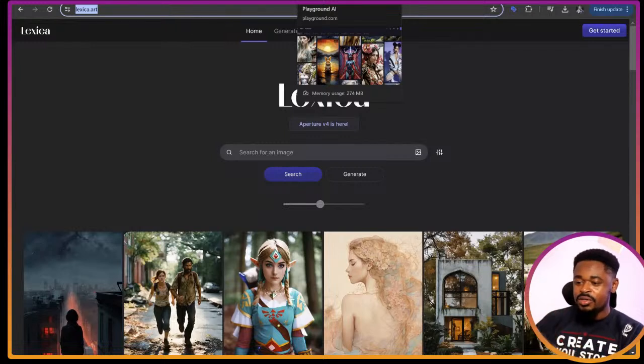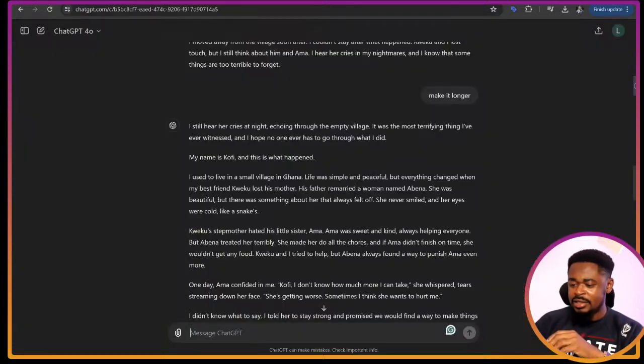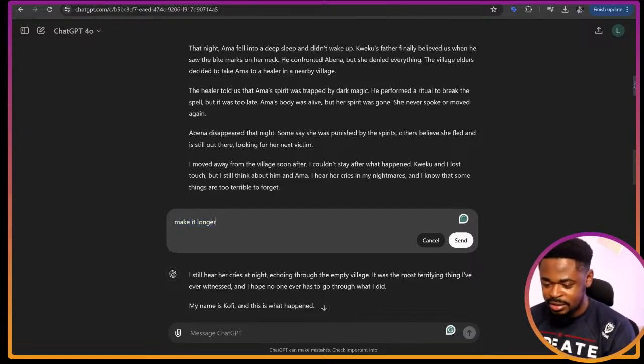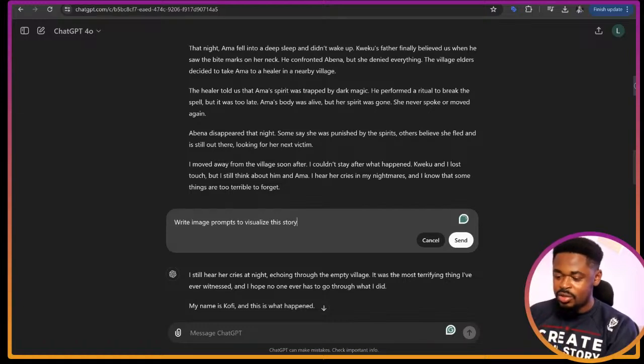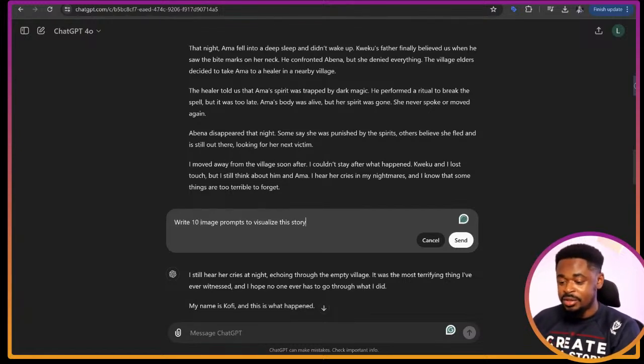Now, for us to generate images based on this story quickly without wasting time, you're going to go to ChatGPT and tell it something. We're going to say, write image prompts to visualize this story. You can tell it to write 10 image prompts to visualize this story.